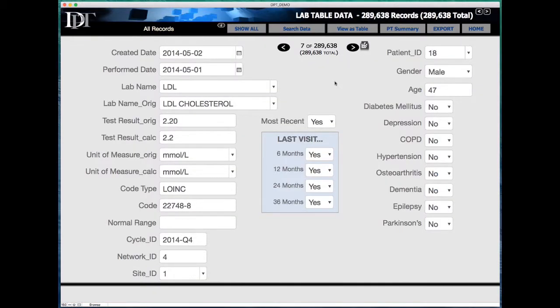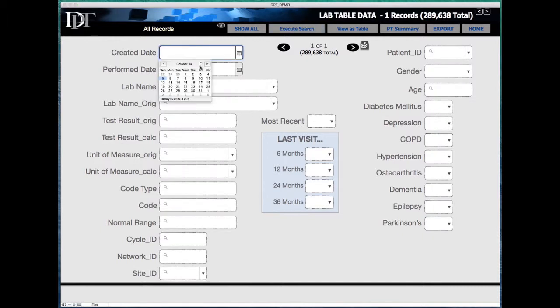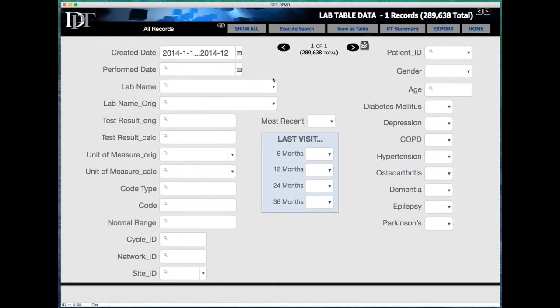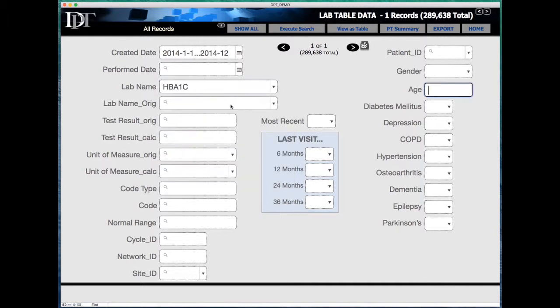Now, take into consideration that whenever you're in a raw data view, it's no longer a unique patient count, it's a unique record count. So we're looking at the unique number of labs. So I want to see how many times in the year 2014, from January 1st, 2014 to December 31st, 2014, we had an A1C that was greater than 8. Let's make it really high. Let's say greater than 10. How many A1Cs did we have at greater than 10 in this time span in the year 2014?